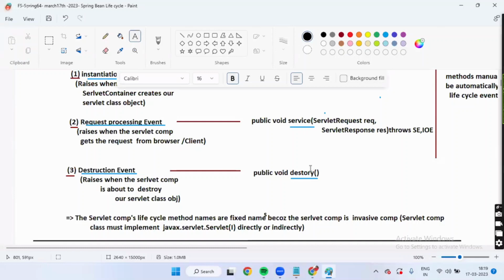Who manages the servlet component lifecycle? The servlet container, by raising how many lifecycle events? Three lifecycle events. For these three lifecycle events, how many lifecycle methods will be called? Three lifecycle methods will be called.